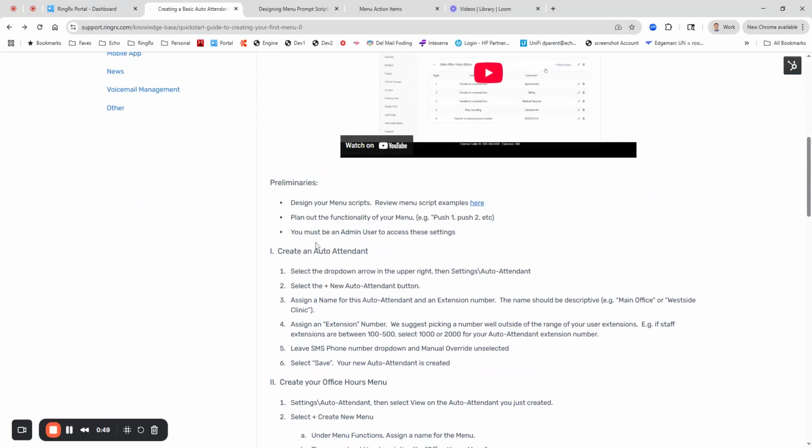Just a couple of first things. You're going to want to already have your scripts for your menu greetings planned out and written. We do have some examples you can link to right here if you're not sure exactly where to start. Secondly, you're going to want to plan out the functionality of your menus. The functionality refers to the push 1, push 2 options that are going to appear on the menus. So get those well thought out. They can always be changed, so it's not the end of the world if you don't know everything when you get built. And then lastly, you must be an admin user in order to access these settings.